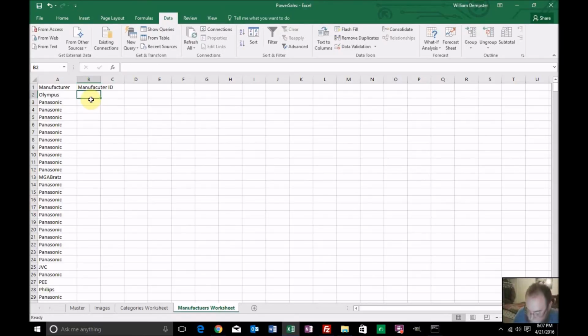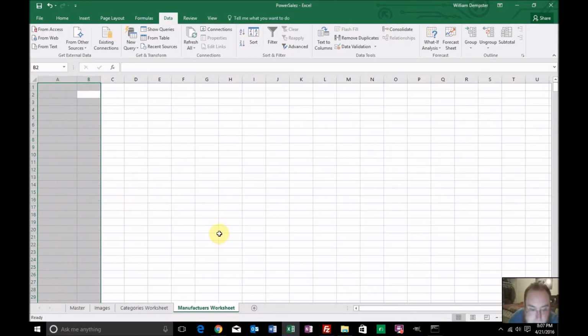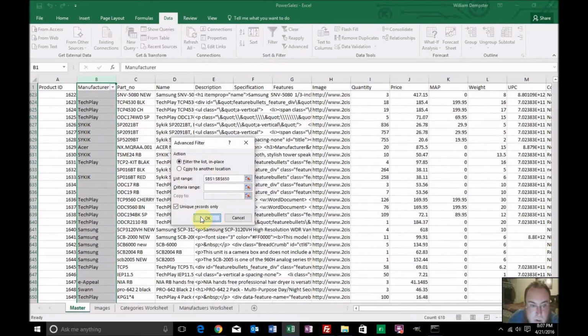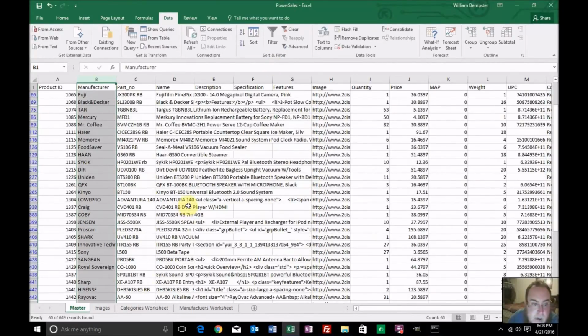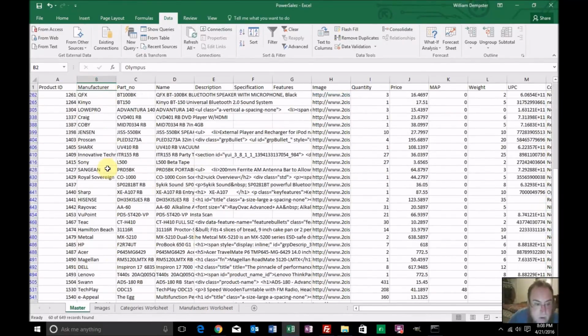Manufacturer ID. Everything has an ID. How many manufacturers are there? Oh, you know what we forgot to do? Let's Control A and delete it all. We forgot to filter this. So filter, advanced, unique records only. Okay, so these are the unique records. Only one of each manufacturer is listed.